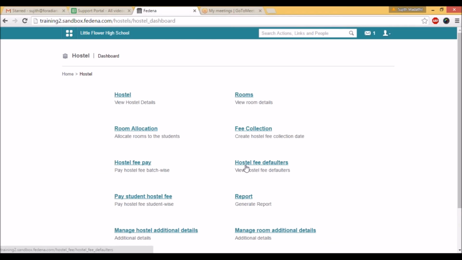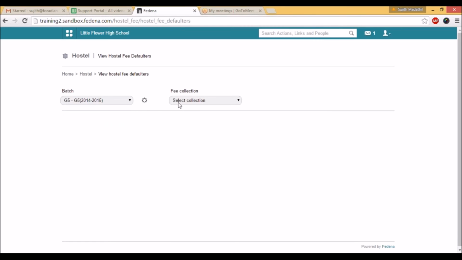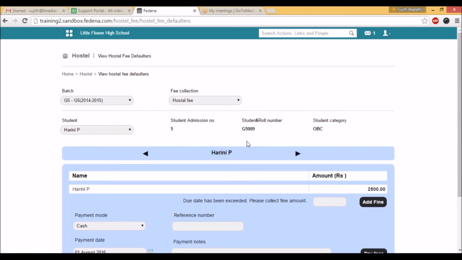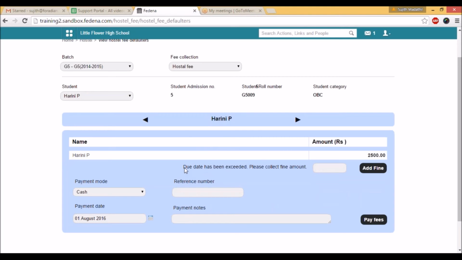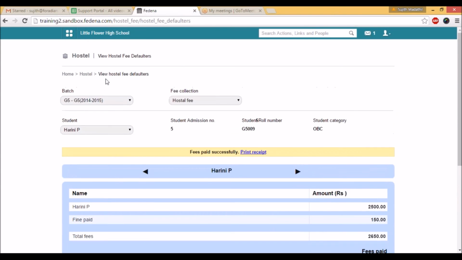Okay. In the same way, if any of the students have any hostel fee due amount, the administrator or the privileged employee can see the details in this hostel fee defaulters, so that they can select the batch and they have to select the fee collection, so that you can see for this student, the student has not yet paid that amount, so that we can collect a fine and after that we can collect the amount from the student. So in this way you can see all the fee defaulters list for hostel fee from here, that is hostel fee defaulters.